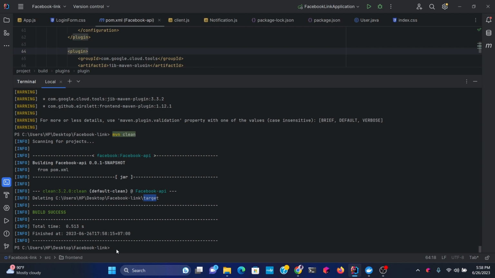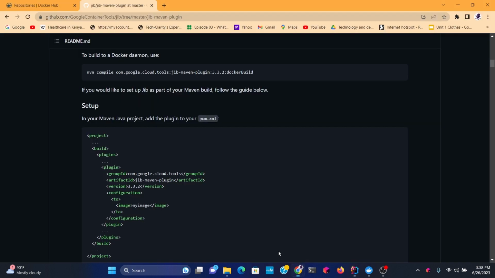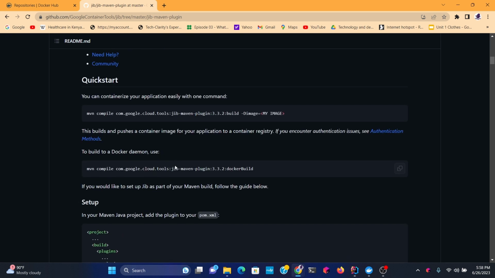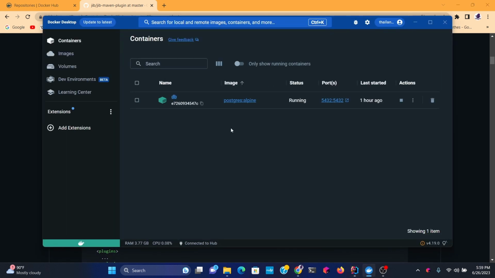Then after that, I want you to run this code over here. Let me go back again to my documentation. This code here is going to build to the Docker daemon. It's going to build an image inside our Docker daemon. So this command is going to build to the Docker daemon. What it's going to do is compile everything into a jar file, then push it into the Docker daemon here.